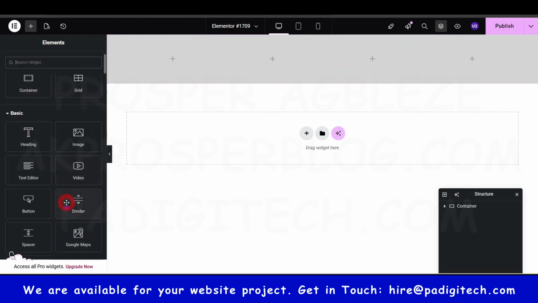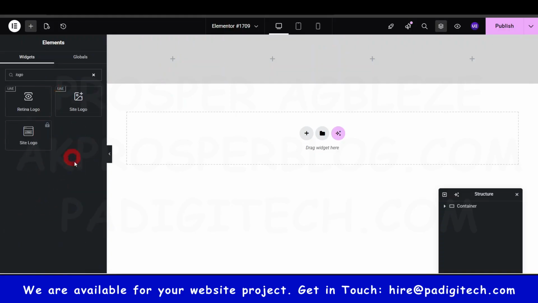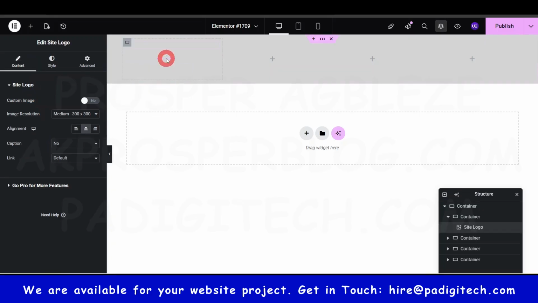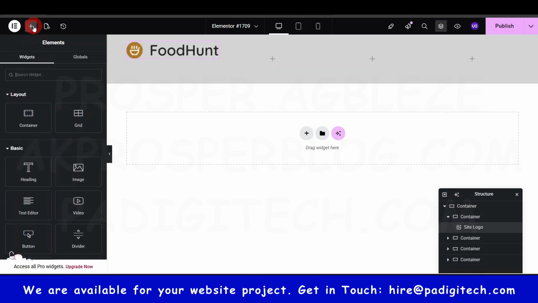So let's say, since it's a footer, I want to bring in a logo. So I'll search for the logo widget. Okay, so you can see it here, site logo. All right, you can see my logo has appeared here. You can select the resolution, how big or how small you want it to be, and the position that you want it to be. Apart from this, I can also put in a text editor.